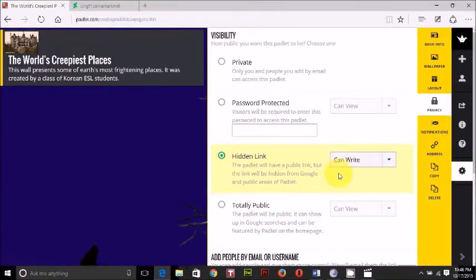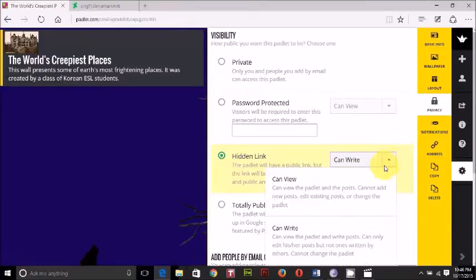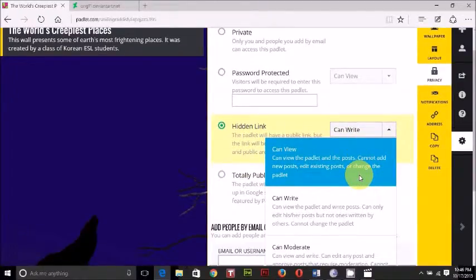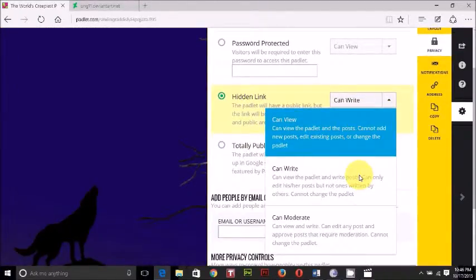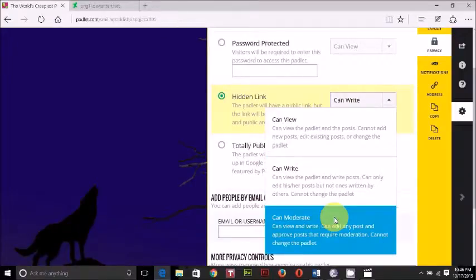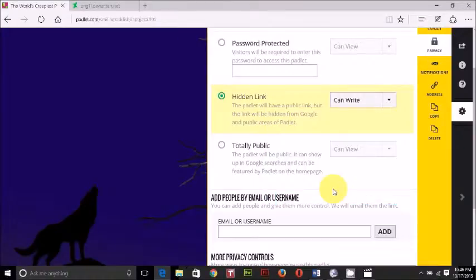And a second option that is here is you can choose what students are allowed to do. So you may just want them to view the wall. You can also have them write on the wall. And you can also have them be moderators where they can edit other students' work. And you probably just want them to write on the wall.